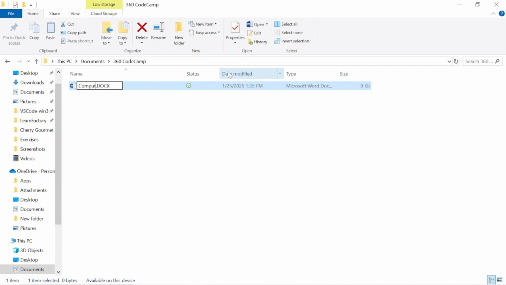Computer literacy training. Let me leave it like that. Computer literacy, or I can add training to it. Then this docx you have is an extension. It's an extension telling us that this is a document file. Understand? It is a Microsoft document file. So if I click enter, I've actually created a file inside the folder.